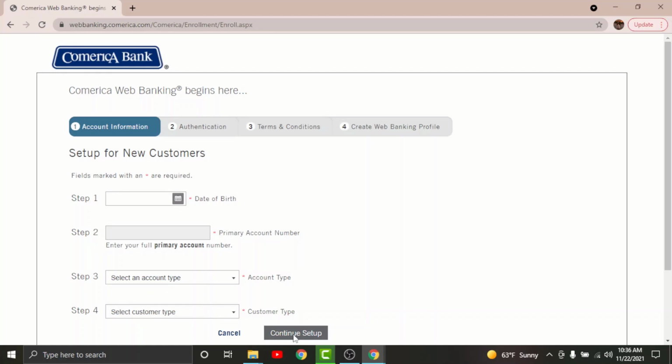By tapping on it, you will land onto the authentication page. On this page, you will have to authenticate and verify your identity. Once done, go and tap on continue setup. Now you will land onto the terms and conditions page of Comerica Online Banking account. So here you'll have to accept the terms and conditions set by the Comerica Online Banking. Once done, go and tap on continue setup.